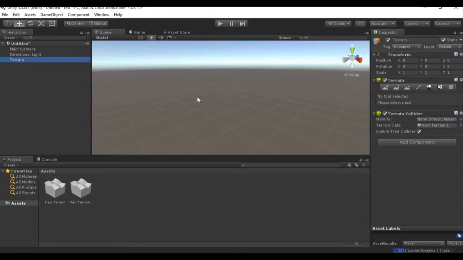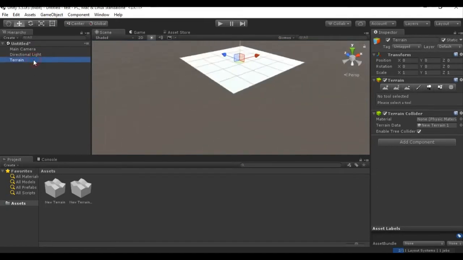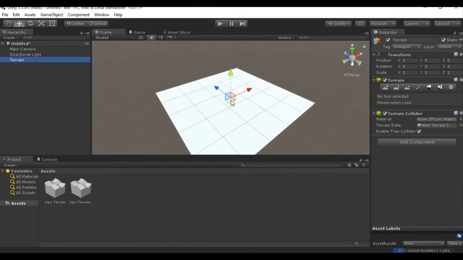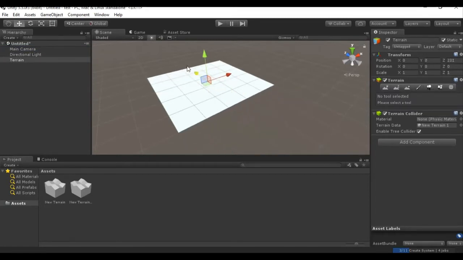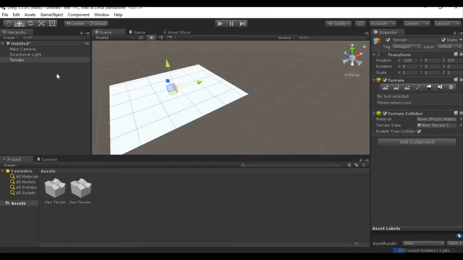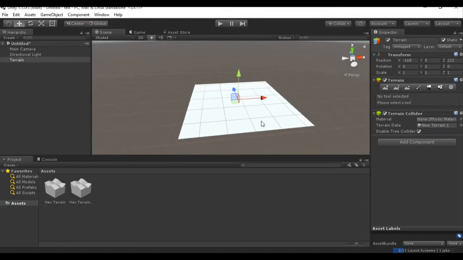Where is our terrain? I'm going to double click. Okay, it is there, and our main camera is also there, and we are going to arrange our terrain, maybe like that. By default the terrain is like that.